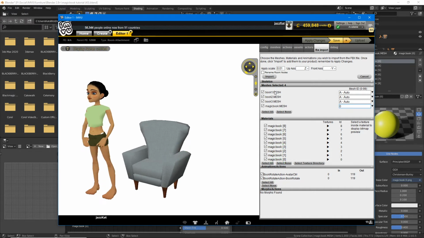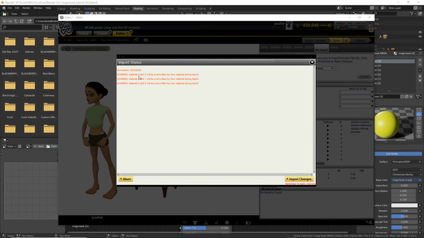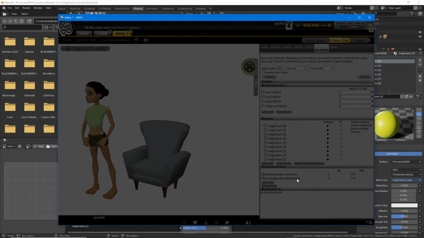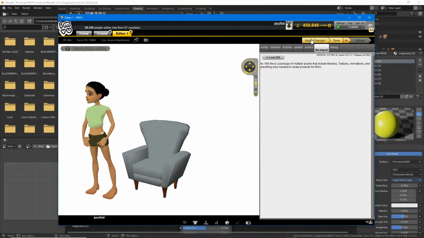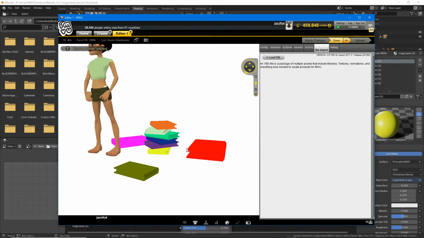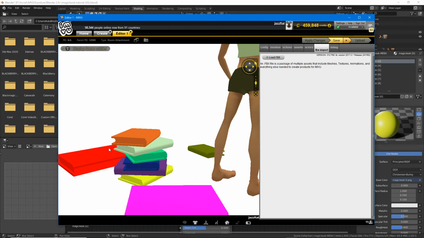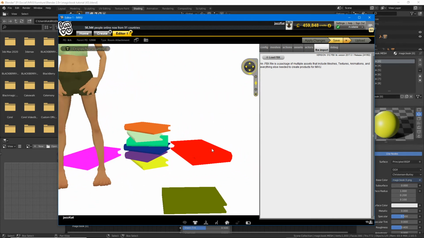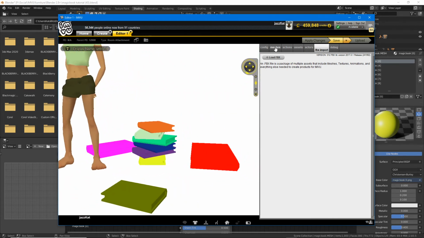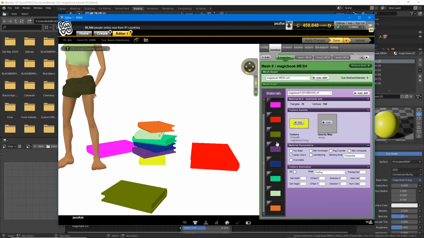So Magic Book, give that a mesh ID of 1, Magic Book 2, 2, Magic Book 3, 3. And then just double check and then import. Get some warnings about over-adding materials, which is good, we want that. Import changes, apply changes, and there is our stack of books automatically assembled using all of our materials.